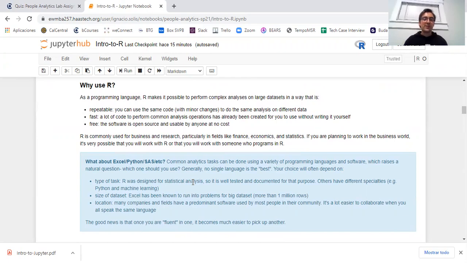Whenever you want to do something simple, like calculating an average, you can easily calculate it in Excel. But if you want to do something more complex, like building a supervised learning model, R is definitely better and easier to work with.